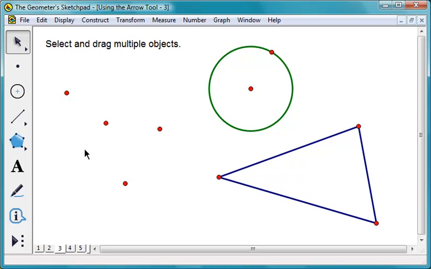There are two ways to select multiple objects. You can select each one individually. When you drag one, they will all move.